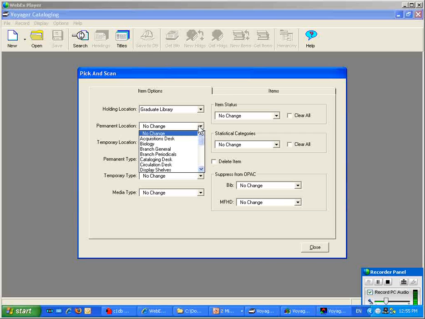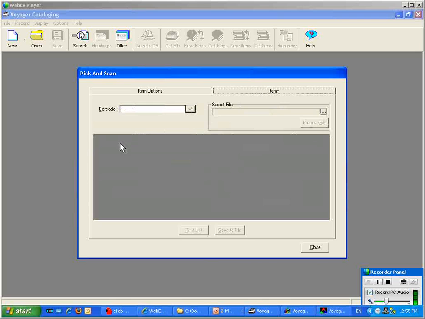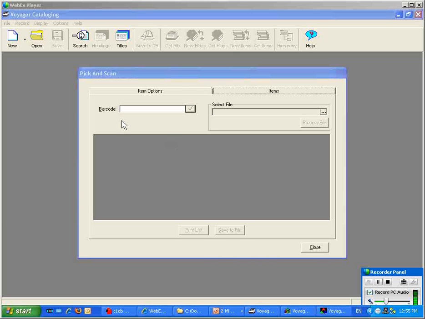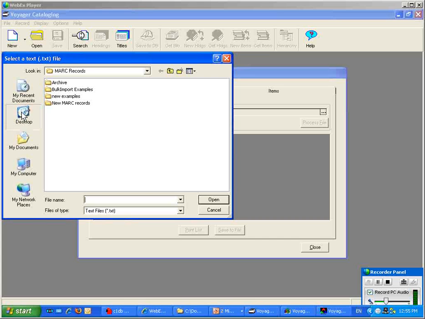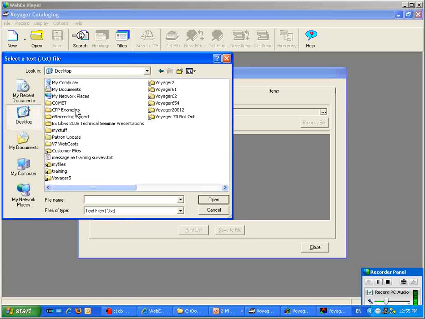I also want to make a change to the permanent location because this is going to have an effect on the item records. So there we go with graduate library in both the holding location and permanent location. I'm going to choose my suppress status and go to the items tab. From here, I will navigate to where I've got the files.